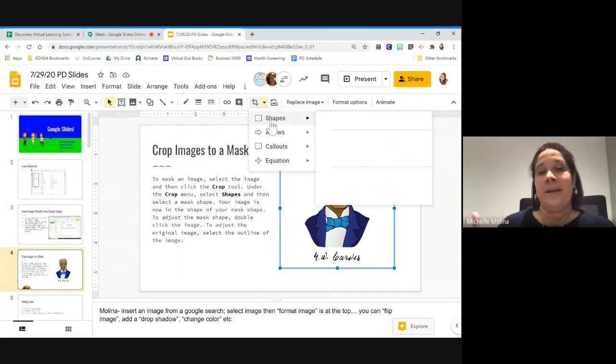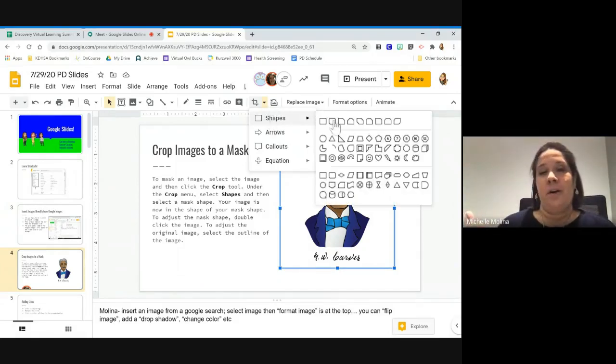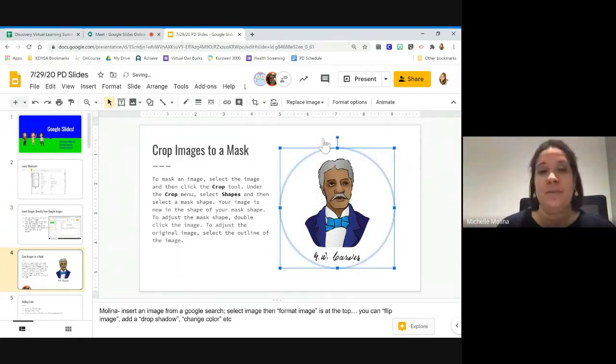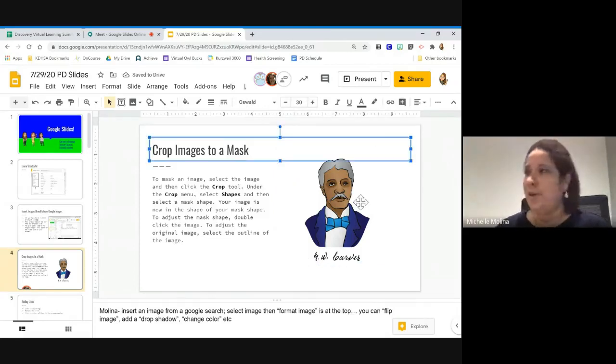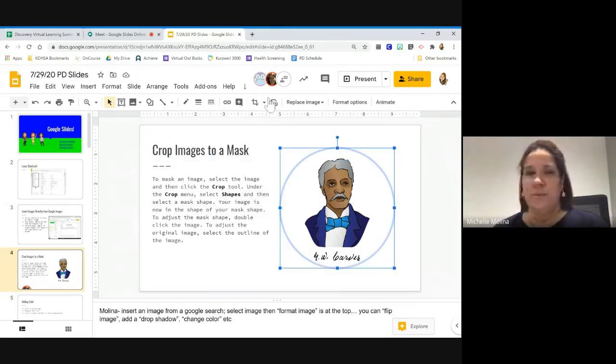Then in the drop down bar in the menu, you're going to choose shapes, and you can pick any of those shapes. So she put him in a circle. Emily, for you, go back into the drop down menu so we can show her the math ones.